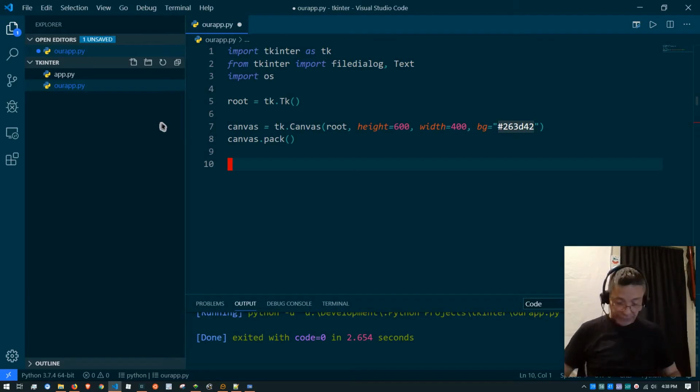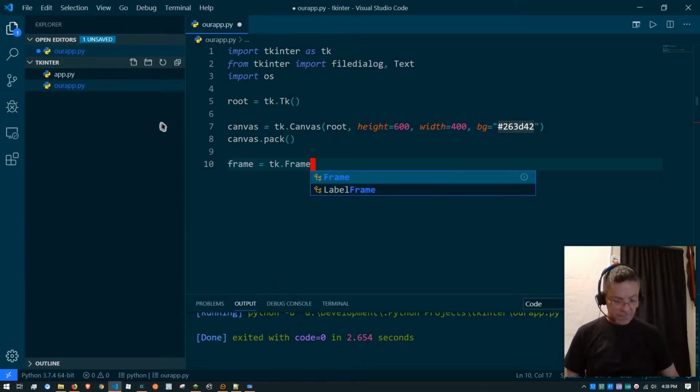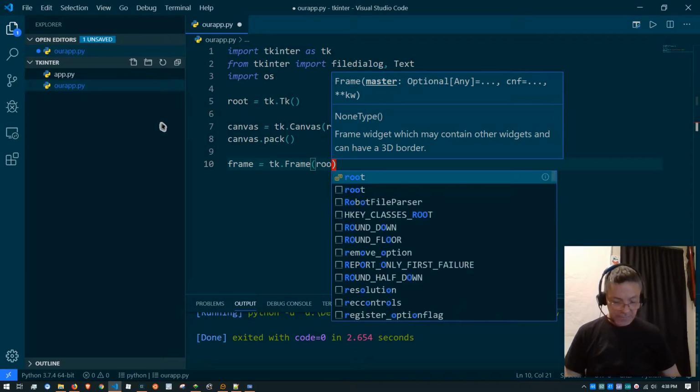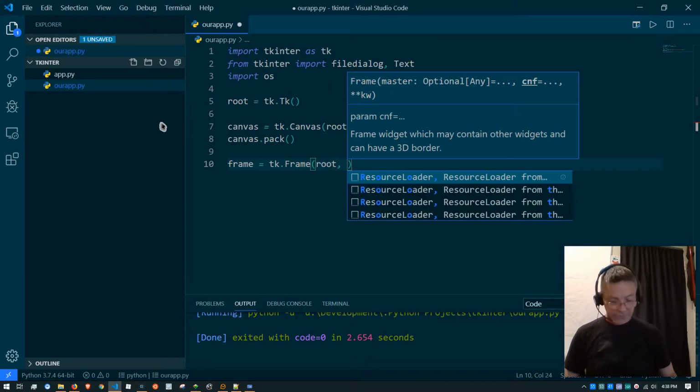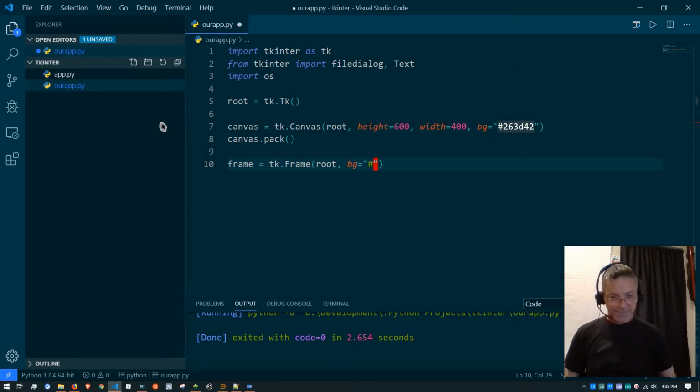And the penultimate thing is a frame. So we're going to do frame, which is set equal to tk.Frame. And this also accepts parameters. It actually accepts many more than we need, but we're only going to bind it to root. And we're going to set a background color too. So we'll set that equal to a lighter gray, I think. Let's do 3E646C, I think is a light gray. Yeah, that's fine. Okay, cool.